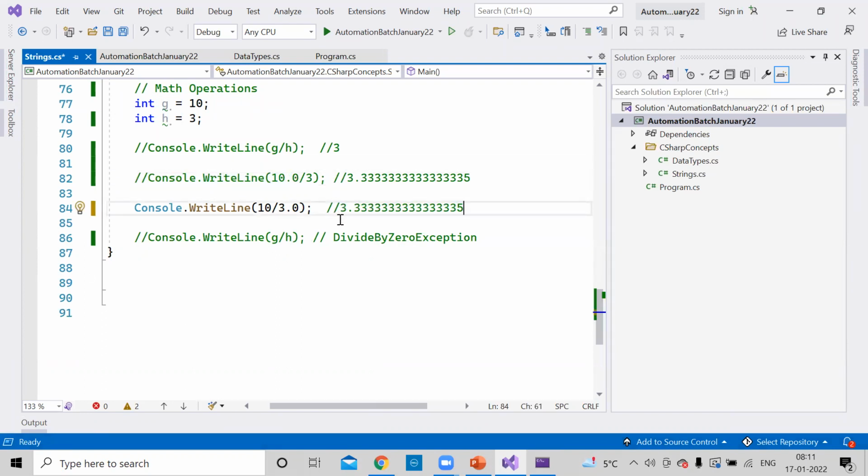The basic understanding here is that if one of these values, either the numerator or denominator, is a floating or decimal value, then we'll get the exact output. If both values are integers, then the output would be an integer only. Okay, I hope this concept is crystal clear to you. I just commented it out because otherwise, every time we execute the program, we will get this exception and our program will be terminated. That's why I have commented it out, so that further we can write some code to get some output.